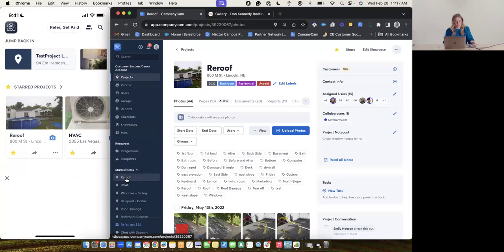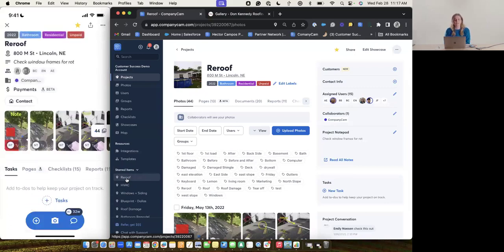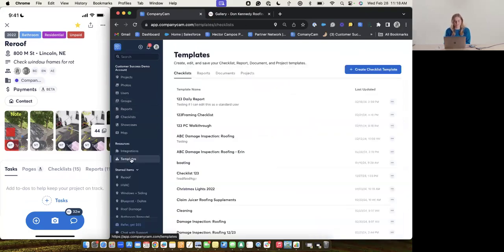So templating, I'm sure you guys have heard about this with CompanyCam. Our templates allow you to save and reuse your checklists, your documents, and your reports, and even some of your projects within CompanyCam. This is a premium feature. And so you'll see over here on the left-hand side, we have a tab called labels, or I'm sorry, templates. If you don't have premium, you'll probably have a lightning bolt next to that. That means that you're on our pro level. Again, this is going to be for premium.